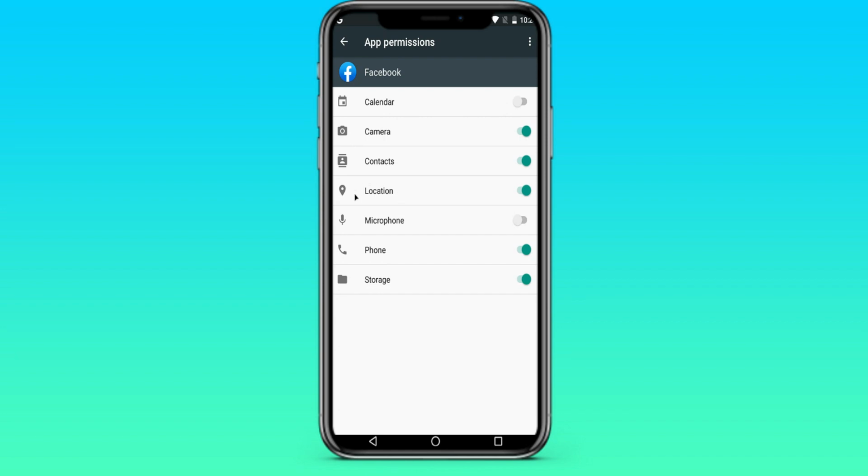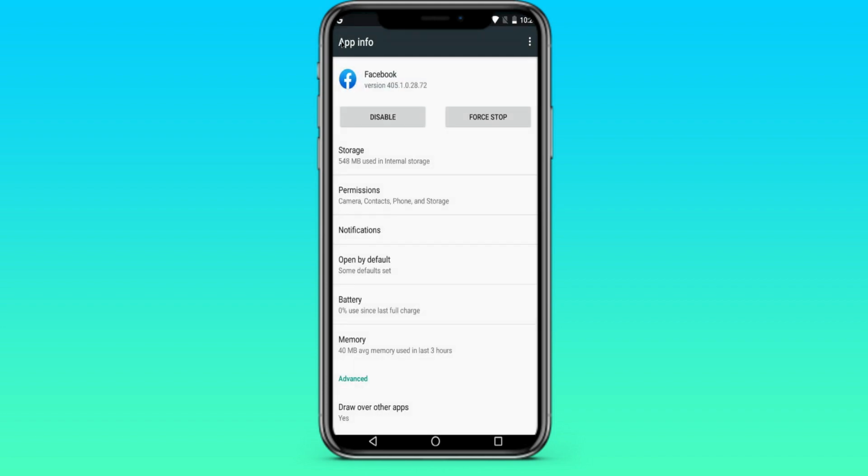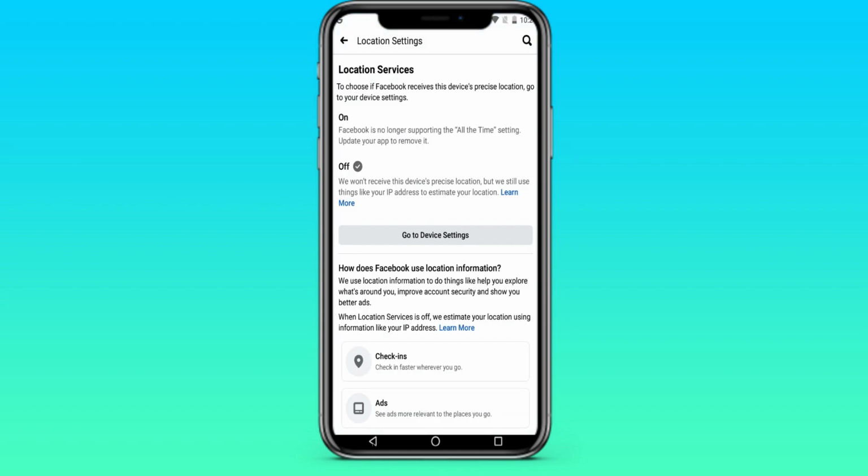Here we disable the location item. Then we go back and see that geolocation is disabled and Facebook will not be able to track us.